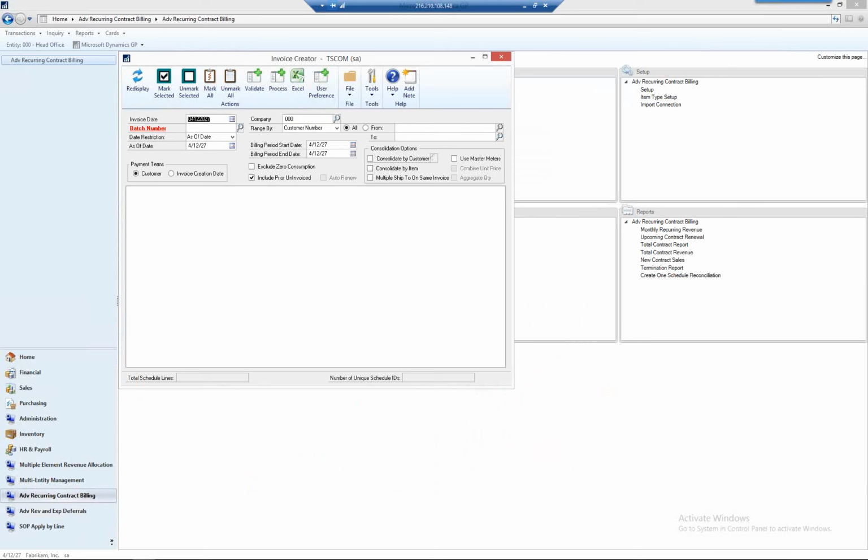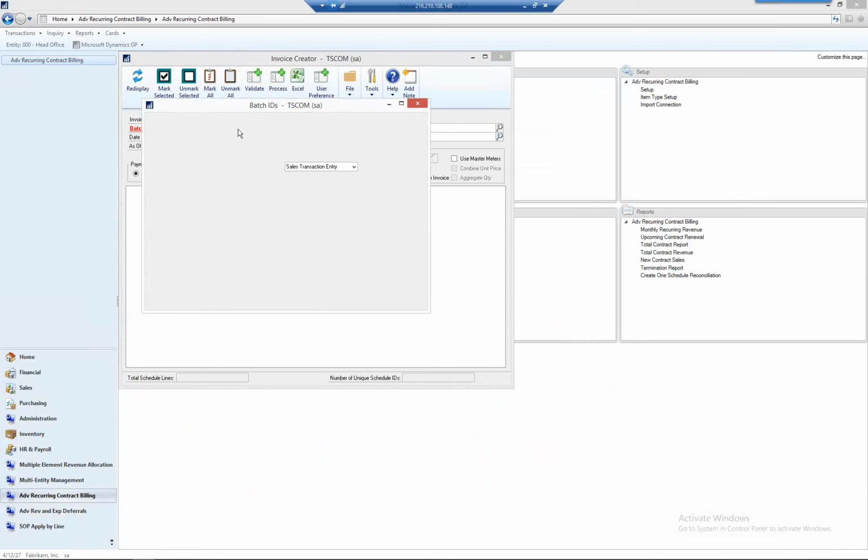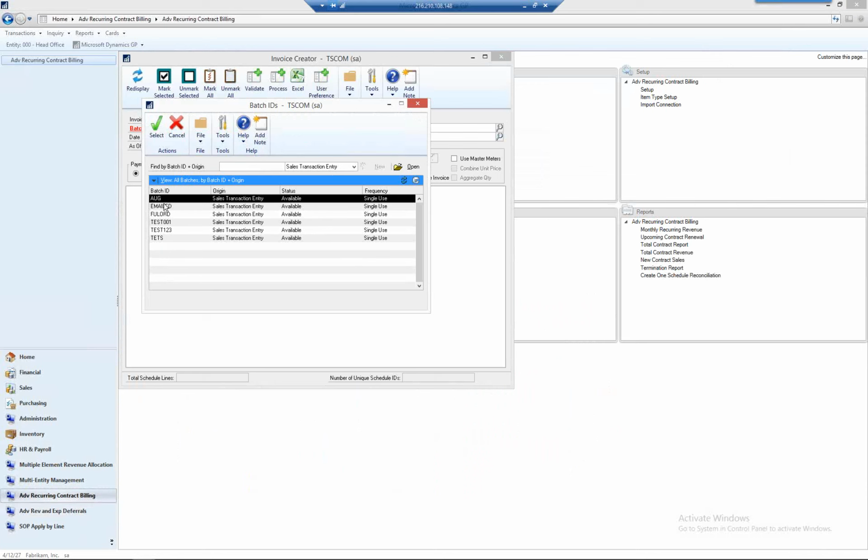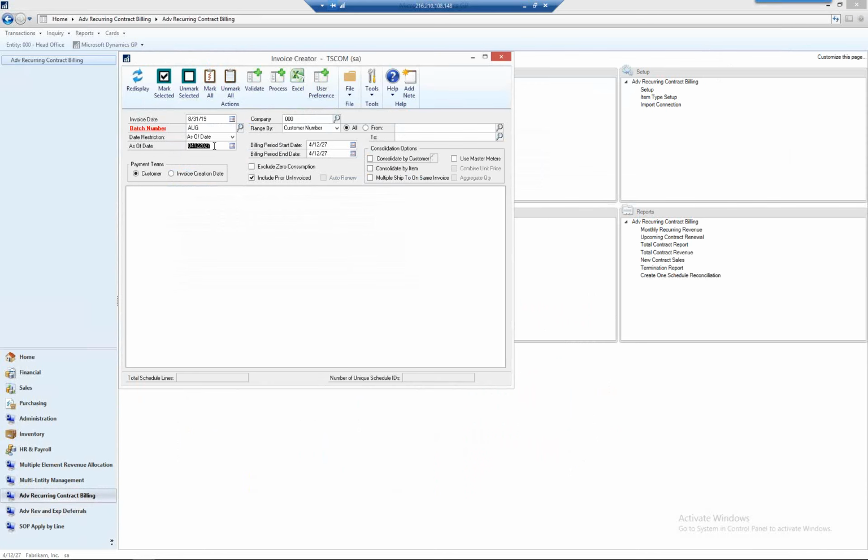We're going to say as of 08/31/2019. Keep forgetting it's that year. The batch, as you'll see here, is just a simple everyday sales batch from GP. Now I've set my as of date. That's not where I want to go. I'm going to say 08/31/2019. So my invoice date, my as of date match.